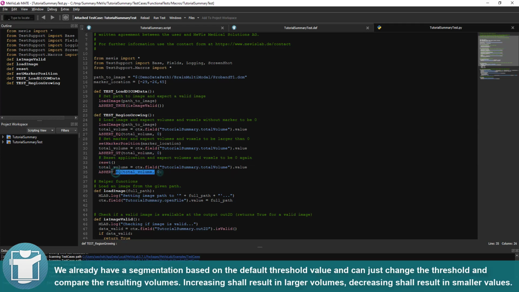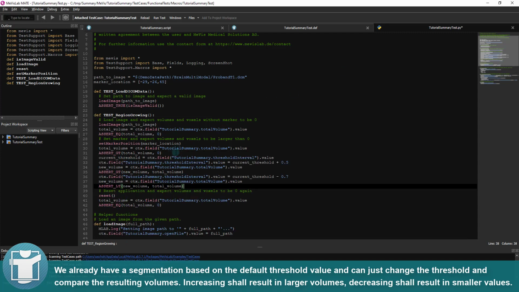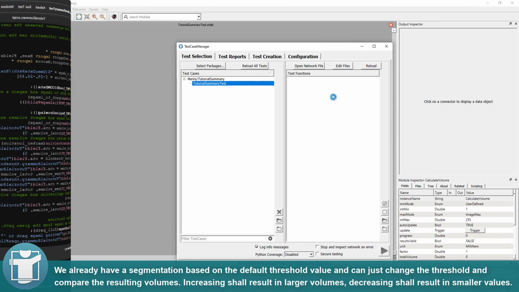For the threshold of the region growing, it makes sense to extend the previous test case instead of writing a new one. We already have a segmentation based on the default threshold value and can just change the threshold and compare the resulting volumes. Increasing the threshold shall result in larger volumes, decreasing shall result in smaller values.